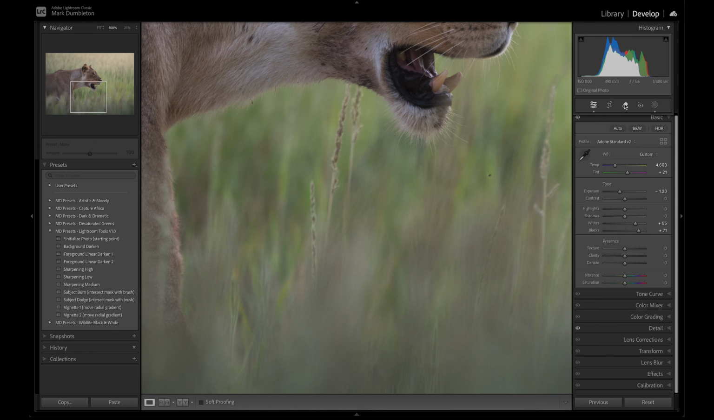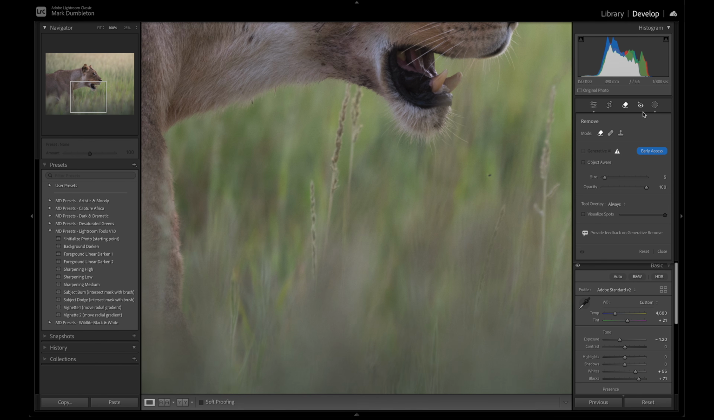So I'm going to select my remove tool here. Now I'm going to use this generative AI. Now you can see it's got this exclamation mark saying that it's not online. So I'm just going to go back online quickly, and you'll see that that will open up the opportunity to use generative AI. I think for this, especially around the mouth here, generative AI should do a very good job. And there we go, the option is available.